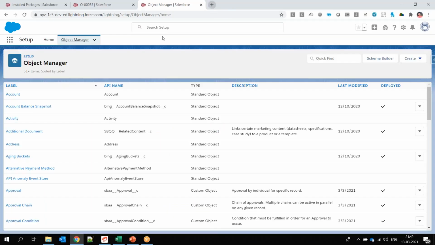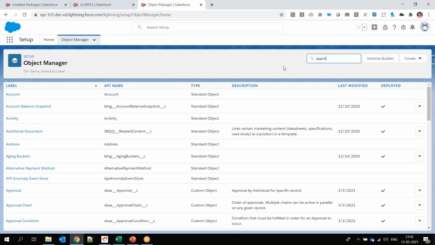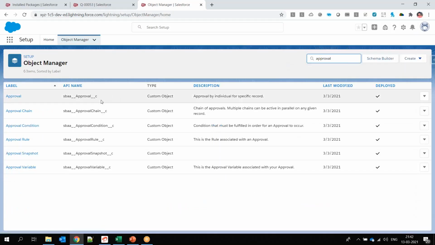You can refer to these steps as well. What is the name of the object? Just follow the steps mentioned here. Create a field on the approval object. Approval is an object provided by Steelbrick. The package you install has this SBAA name prefix, which we call a namespace.